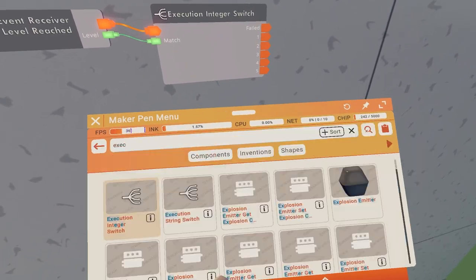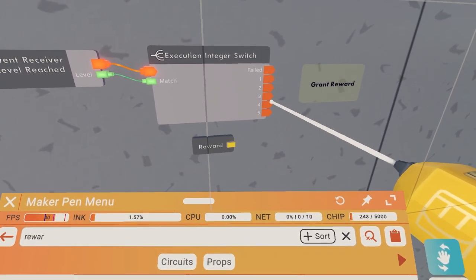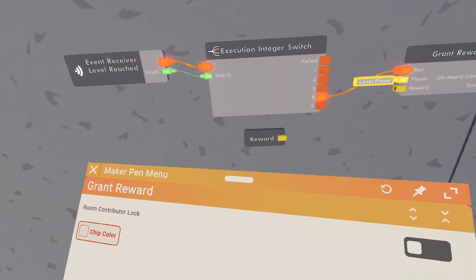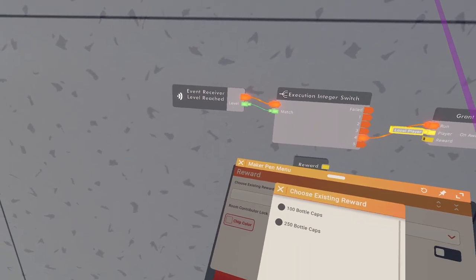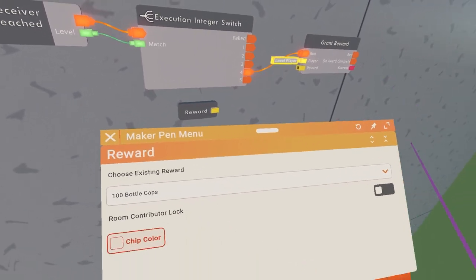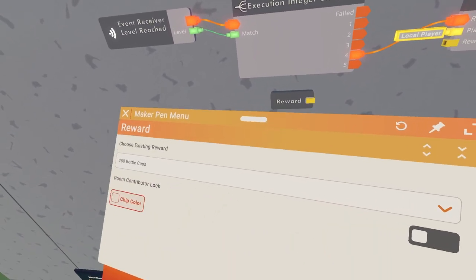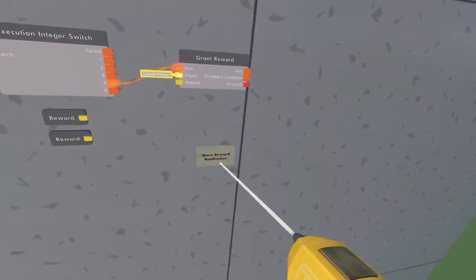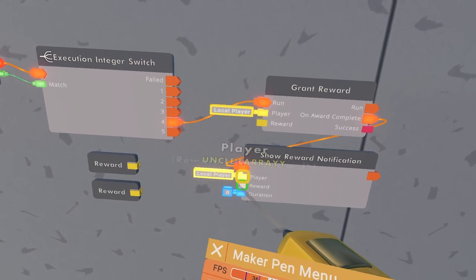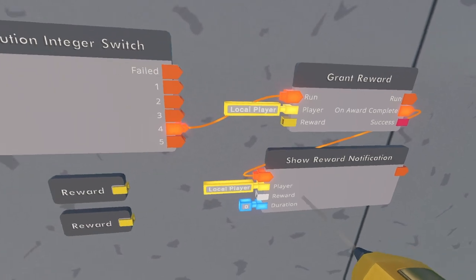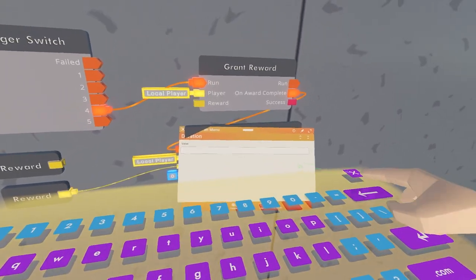And now we're going to get a reward thing. We're just going to search up reward. This one. And the grant reward. We're going to configure the grant reward. We're going to configure the reward, and we're going to choose an existing award. Which, for this, we're gonna do 100 bottle caps, and then for another one, it's gonna be the 250. And then we need the show reward notification. On reward complete, there. It needs to be something that is higher than the duration of 0, so we're just going to do 3.